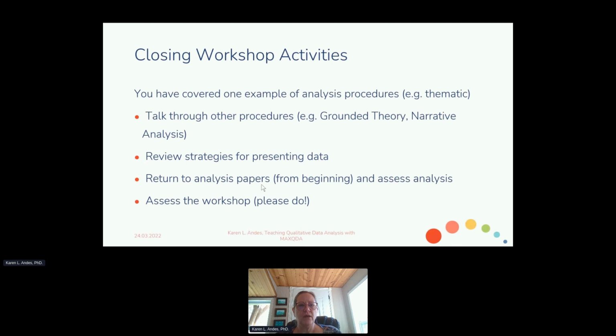So I typically will have focused on thematic analysis during an introductory workshop. And at the end of the workshop, I may go through a couple of different approaches to analysis and describe what those look like and how the processes are different.